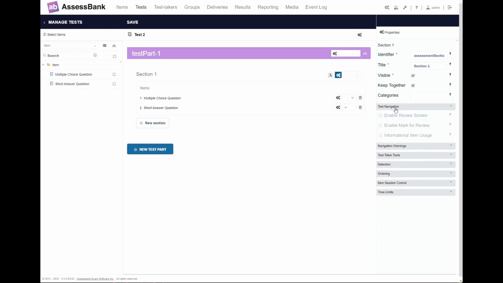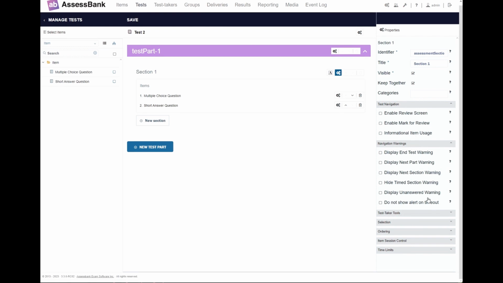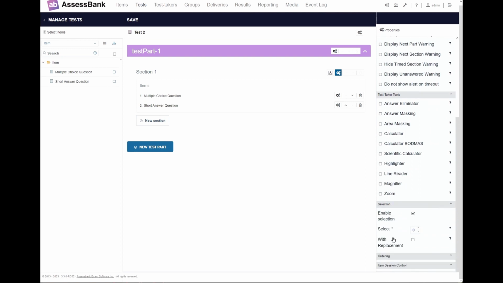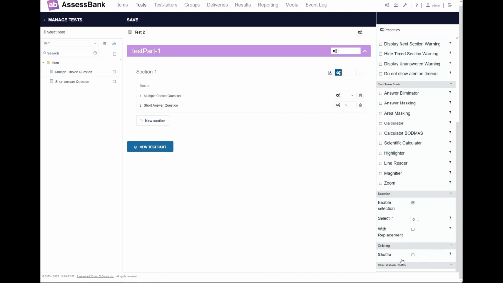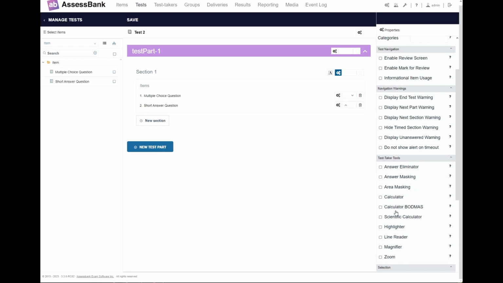These are all the different settings we can set on the items themselves. We can set a review screen so test takers can see where they are in the test as well as what questions are coming up. We can set so many different types of warnings. We can add special tools for the test taker to use to help them in the test. We can have special customizations for selecting what questions actually appear. We can shuffle the questions in the test, as well as allow skipping, allow comments to be made, and many more settings. For now, let's just keep it simple and let the test taker use the magnifier tool, and press Save.